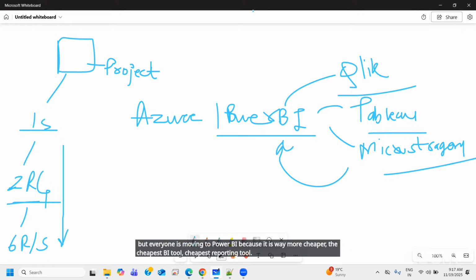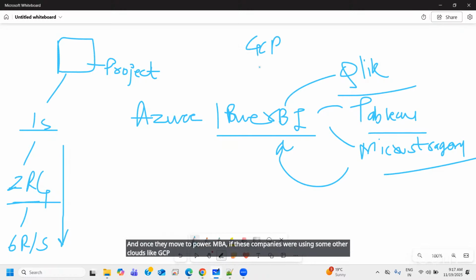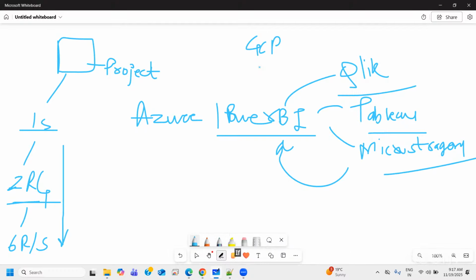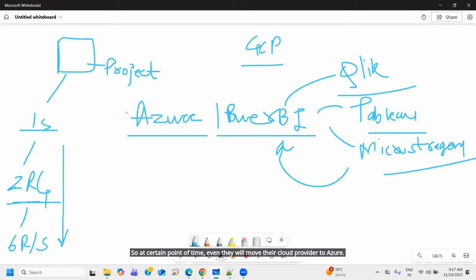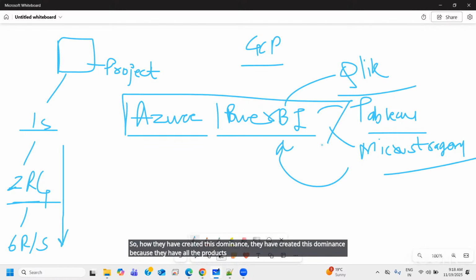And once they move to Power BI, if these companies were using some other clouds like GCP or Oracle or AWS, Microsoft also pushes them to use Azure. Why not go to Azure? So at a certain point of time, even they will move their cloud provider to Azure. So how have they created this dominance? They have created this dominance because they have all the products available under their parent company, Microsoft.